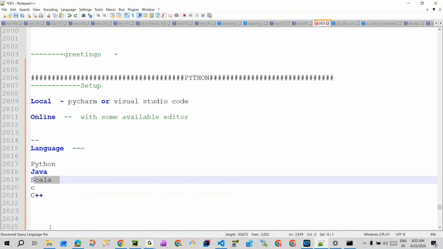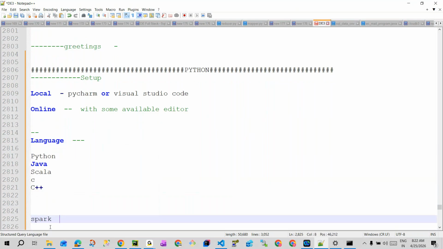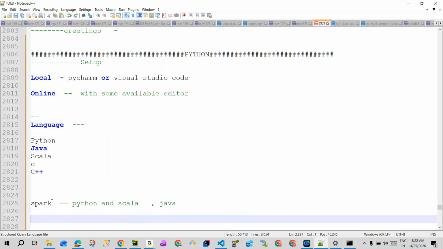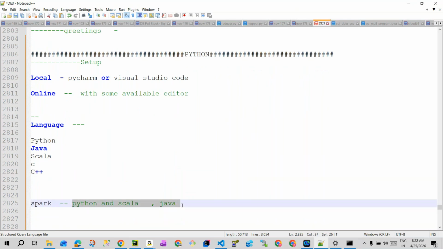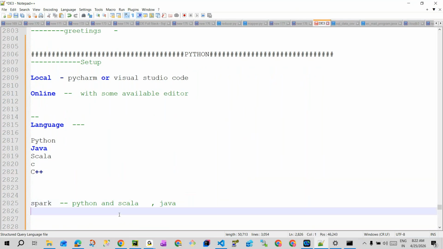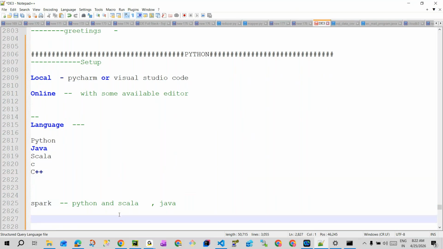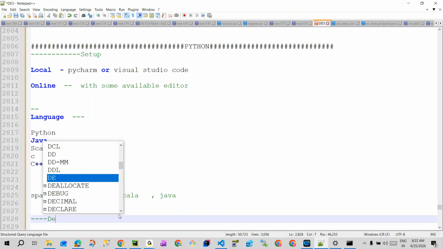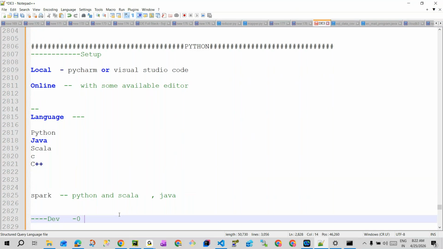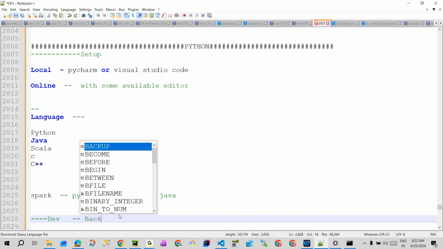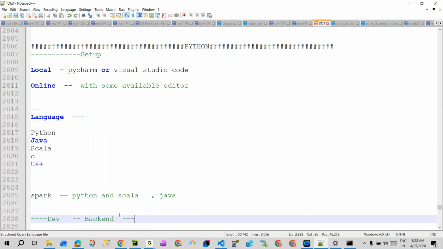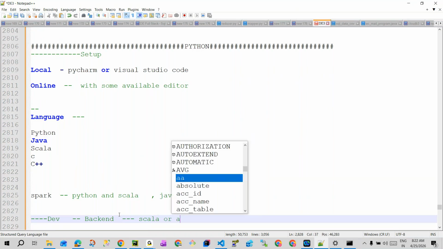But for the data engineer, Spark supports Python, Scala, and even Java, but you will see fewer Java projects. Nowadays, for data engineers, Python, Scala, and Java are the famous languages. Let's say your project is a pure development project, a pure backend project. Then you will get Scala or Java there.